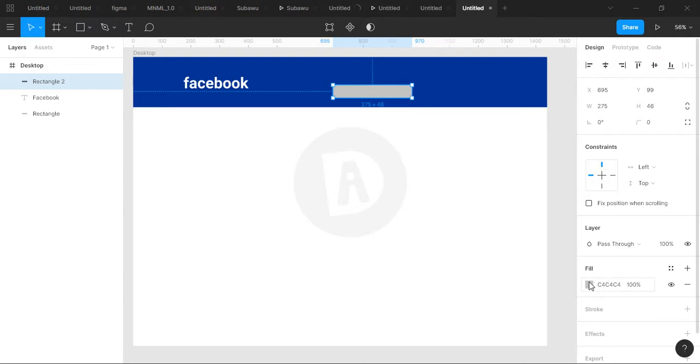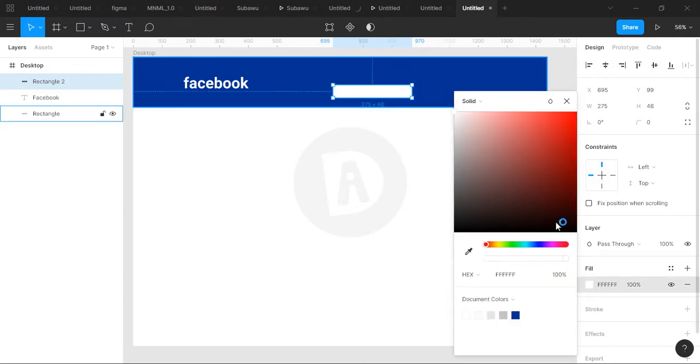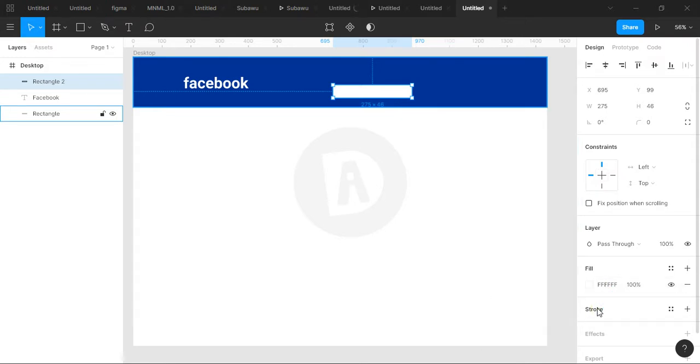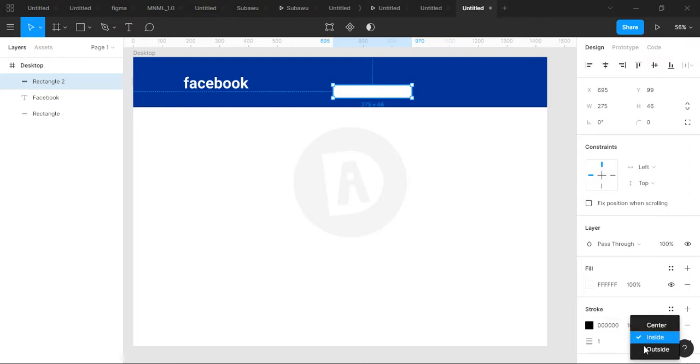I'm going to give it fill, should be white. Remember it has a black stroke. I'm going to click on stroke. When you click on stroke, automatically it gives it a black stroke. But I want my stroke not to be inside. I want my stroke to be outside, so I'm going to click on outside. Okay, once you click on outside, I see the stroke. It's pushing outward. It's bolder in a way.